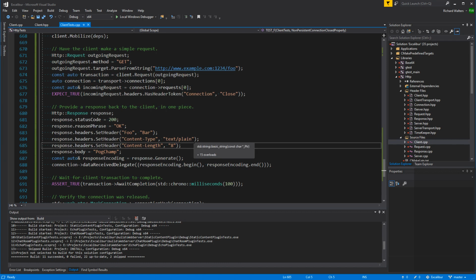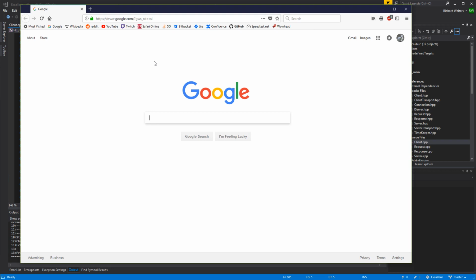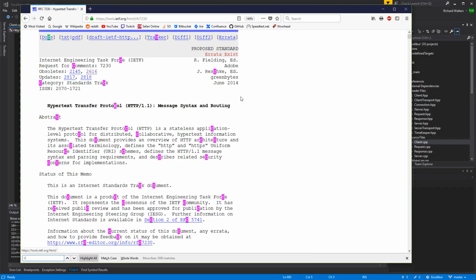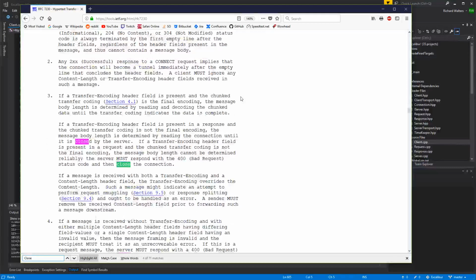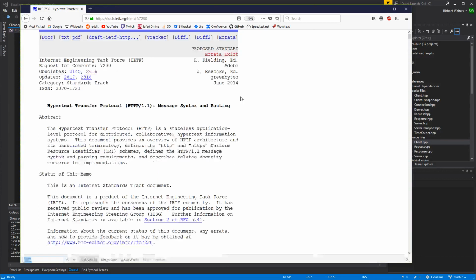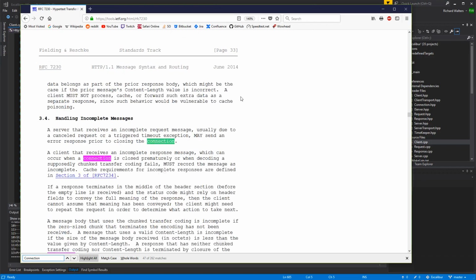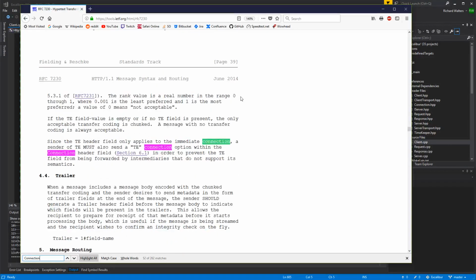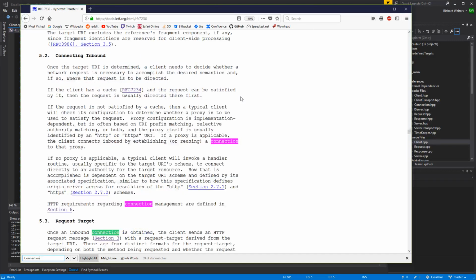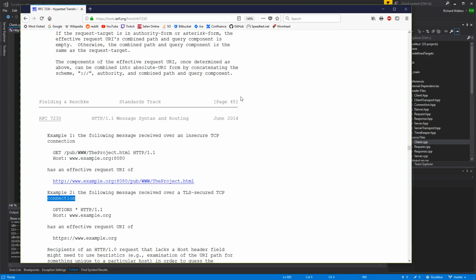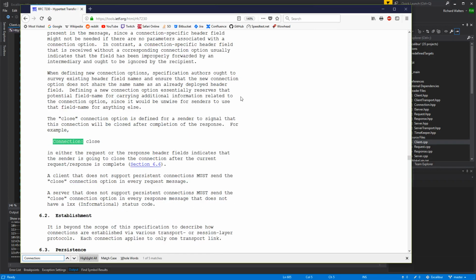Do we set the close flag back again? I need to look this up. When in doubt, consult the manual. It's RFC 7230. I pretty much memorized this by now. Let's look for close. Actually, let's look for connection because there's too many hits on close. Actually, maybe better would be connection colon. There we go.